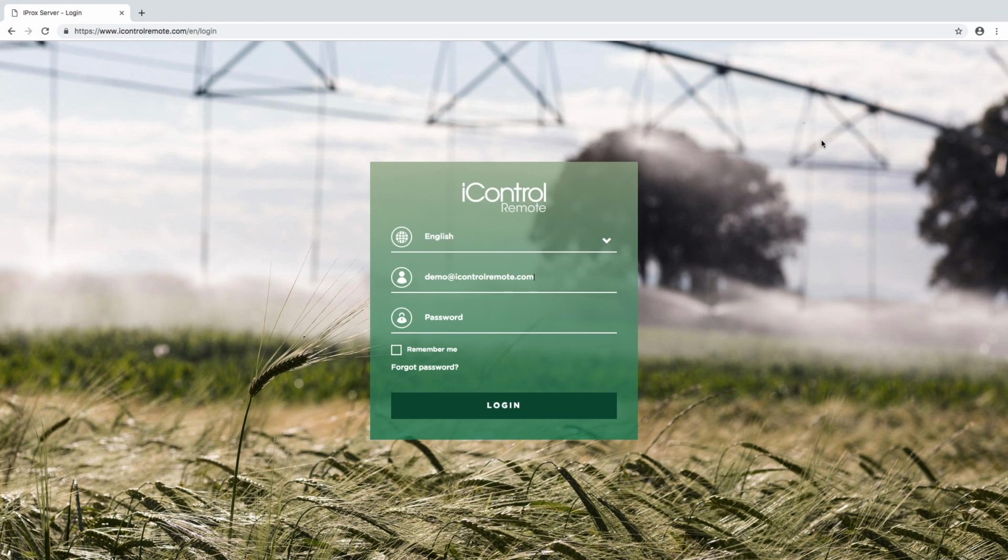So to access the system, you type on your web iControlRemote.com. You then select the language. You type here your email address and a password to access your machines.